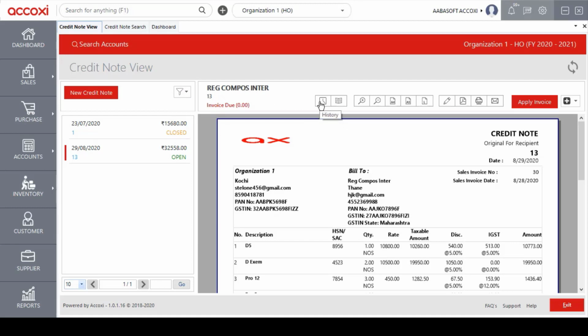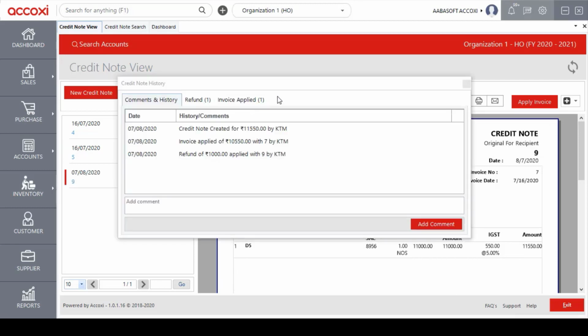History option enables the user to access the history details related with the credit note. By clicking on the option, the credit note history tab will appear. It includes 3 heads. The first one is the comments and history. Under the comments and history, the date of created credit note, the user details, and invoice applied details are shown here. If the user wants to add a comment, it can be done by using the comment box here.